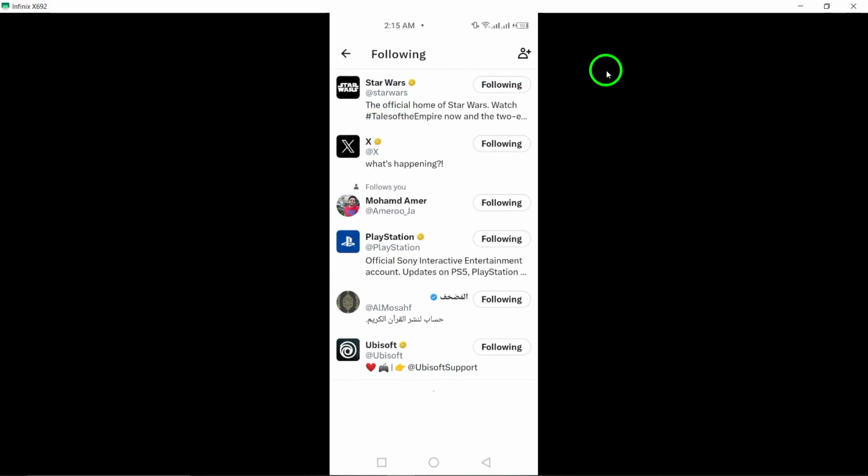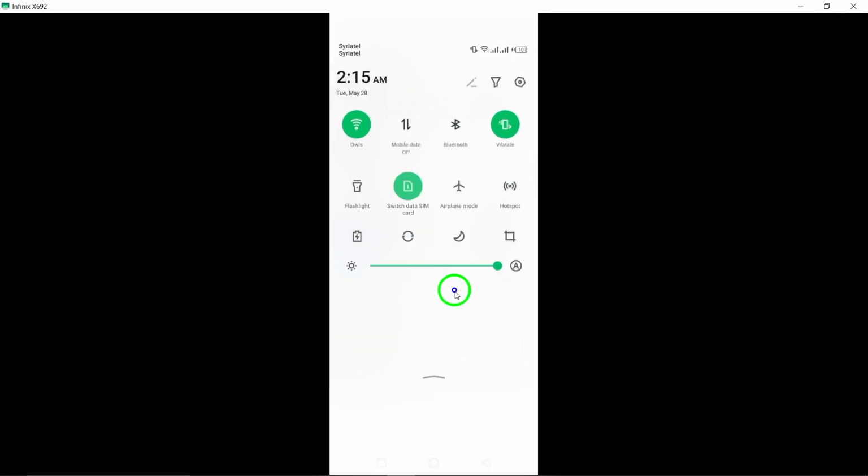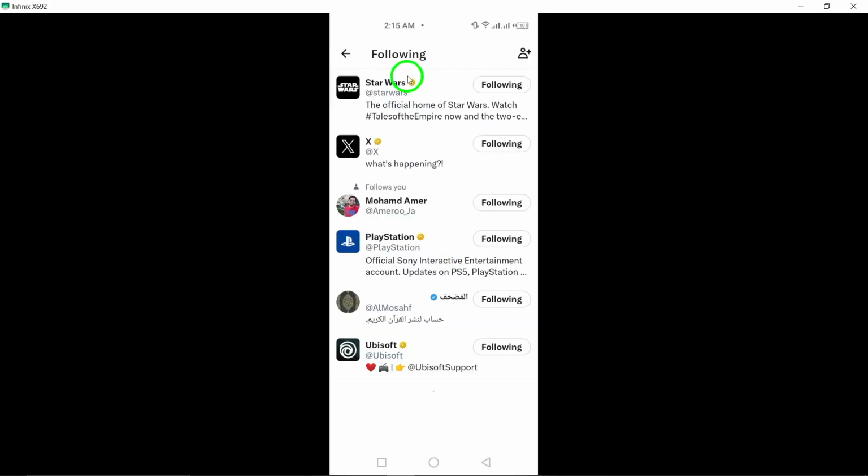This list will include the accounts you have chosen to follow, allowing you to easily keep track of the content creators, friends, and organizations you engage with on Twitter. By following these simple steps, you can efficiently manage and stay updated with the profiles you follow on Twitter, ensuring you stay connected with the latest tweets and updates from your favorite accounts.